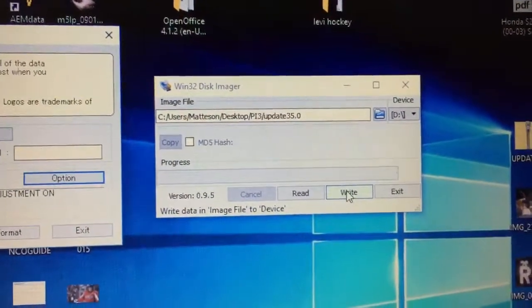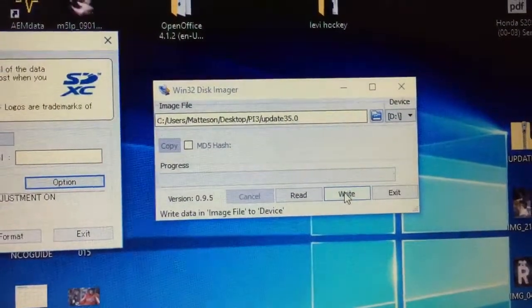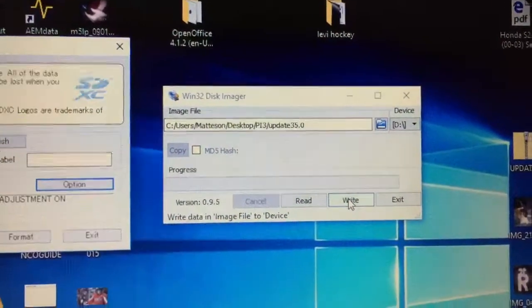Make sure you guys do this, because if you do get a corrupt file and you do not have a backup, you have to send the disk to me so I can re-image it for you.